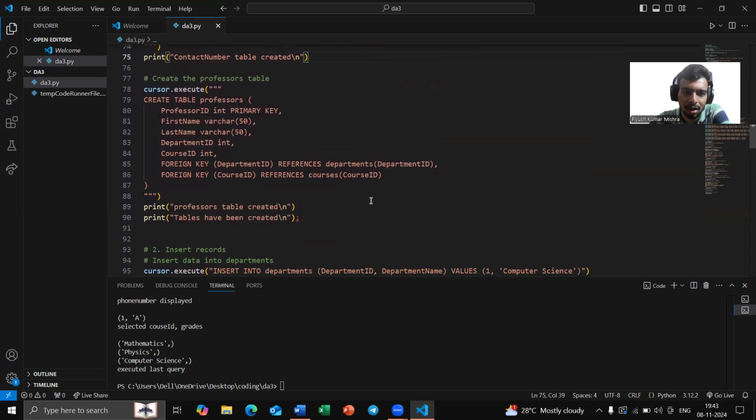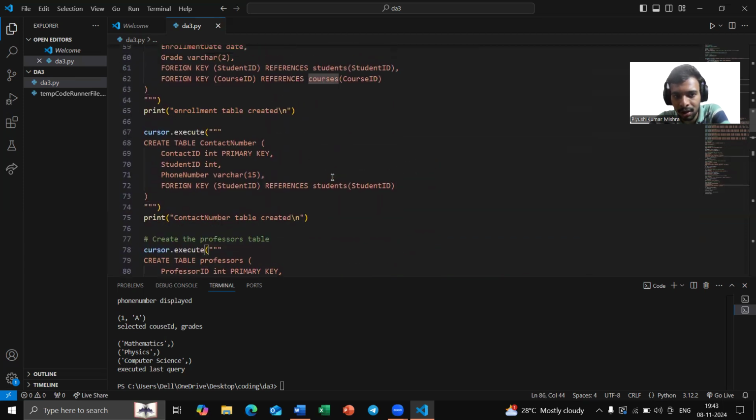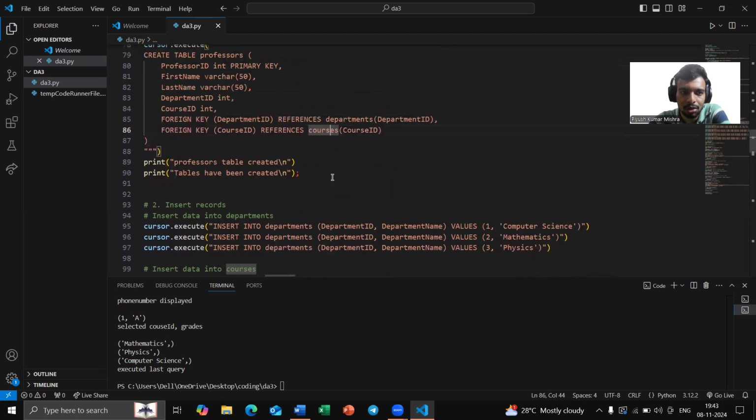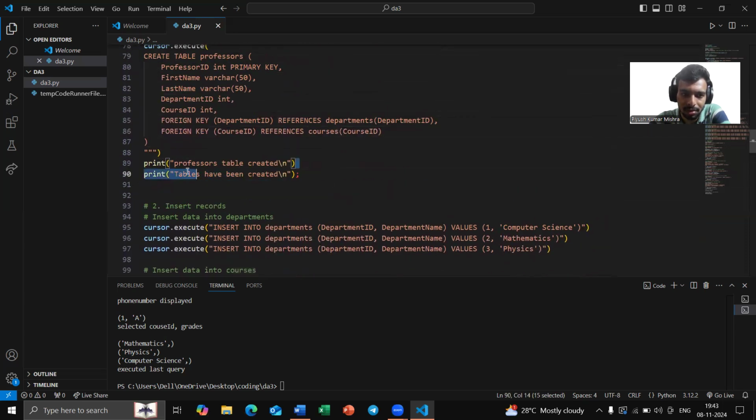And now we are in our last table, which is the professors table, having professor ID as primary key, first name and last name of the professor, and department ID acting as a foreign key. Department ID and course ID are both foreign keys from the departments and courses tables respectively, which we have already created above in this code. So after this, the professors table is created and all our tables are created.